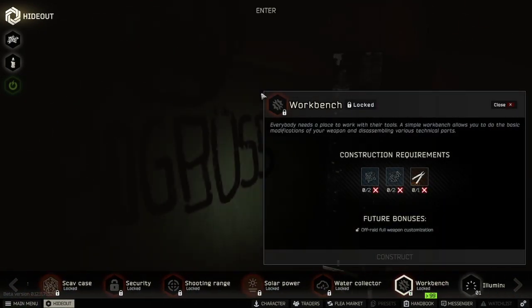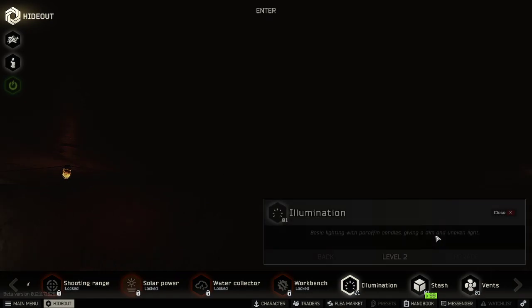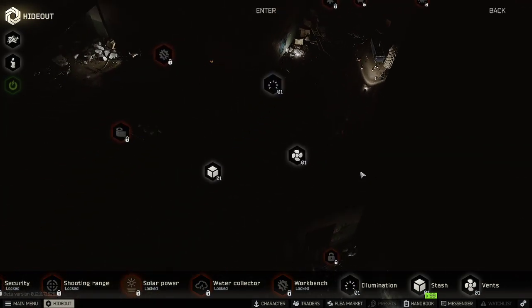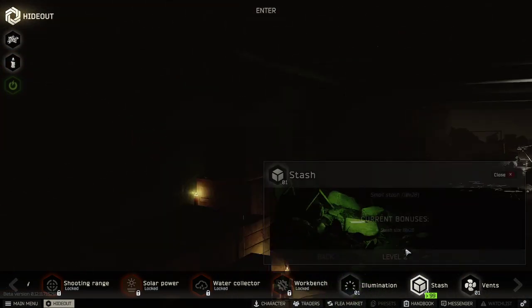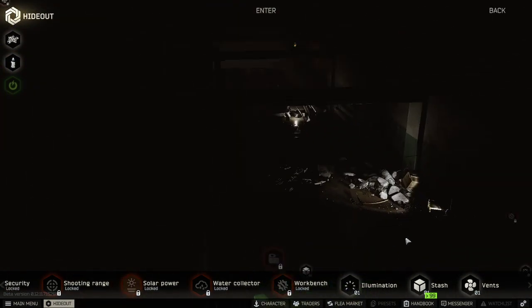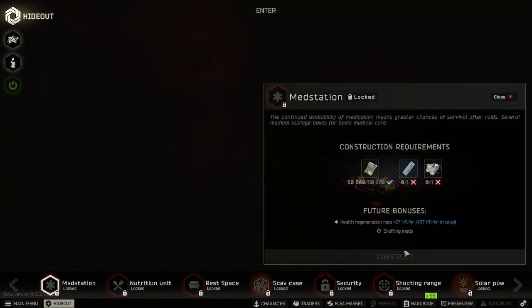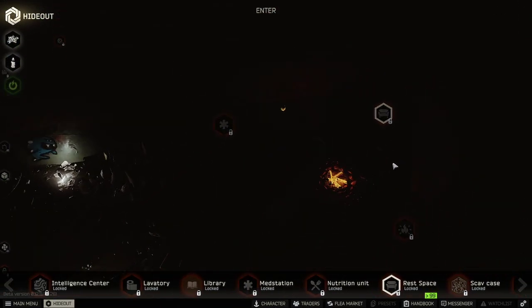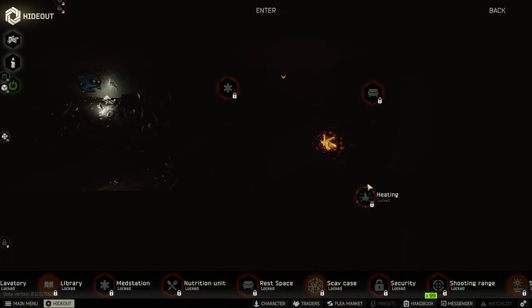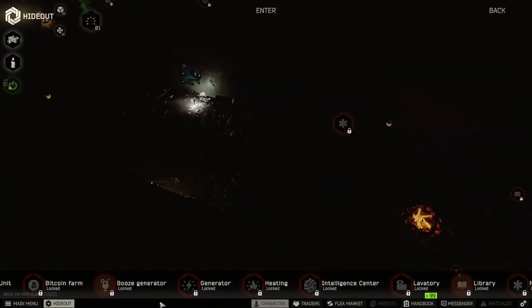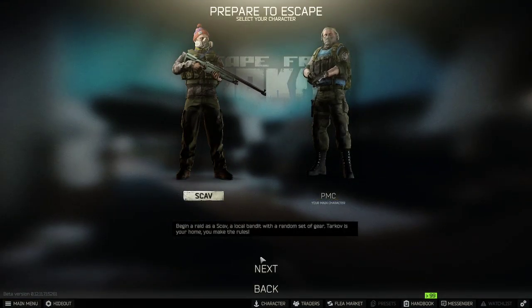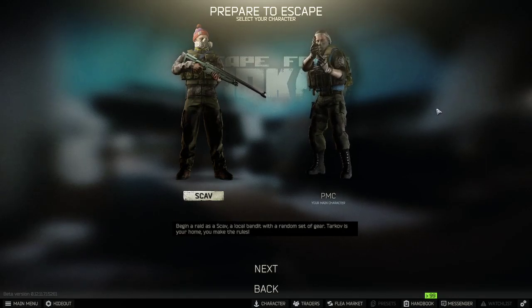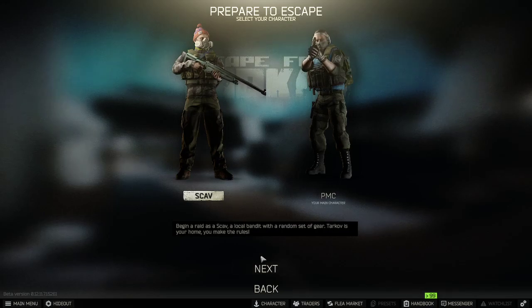What do I need to focus towards? Goddamn duct tape and matchboxes. Most random loot to find. Alright, this is interesting. I have a sniper rifle, an SVD.